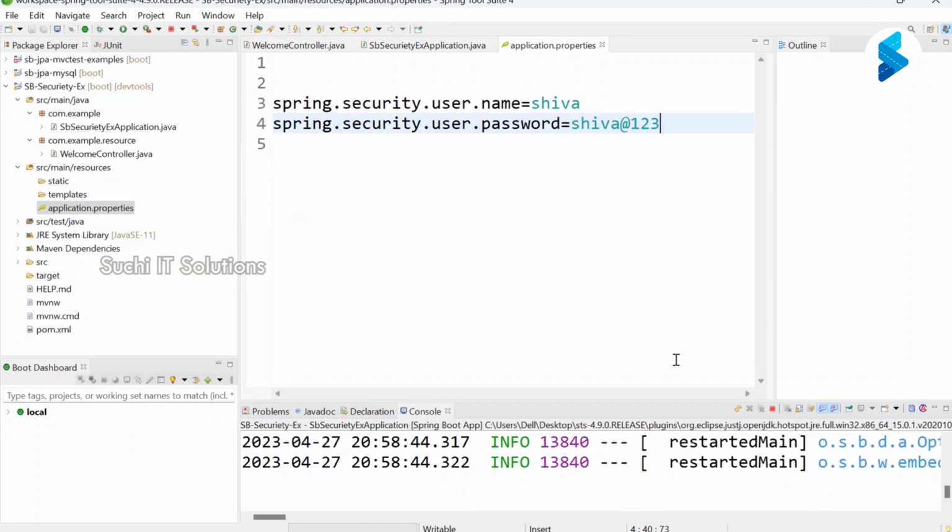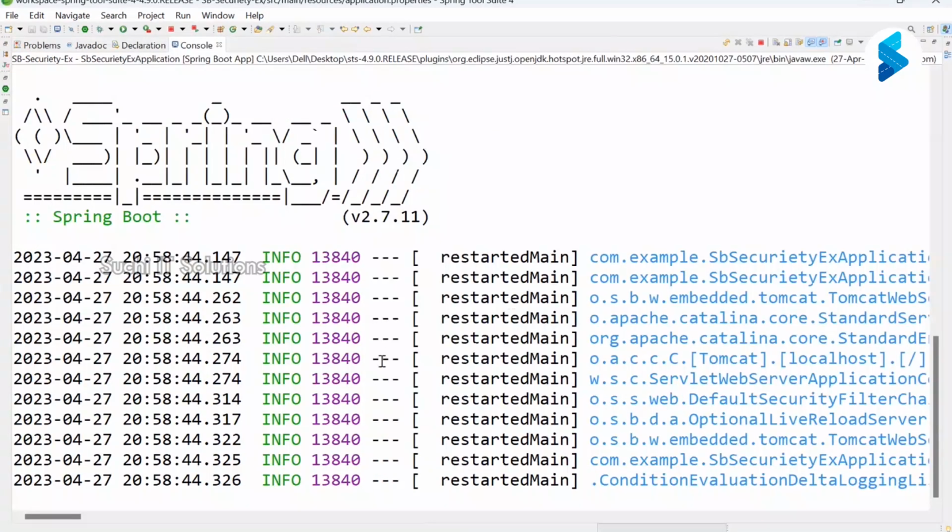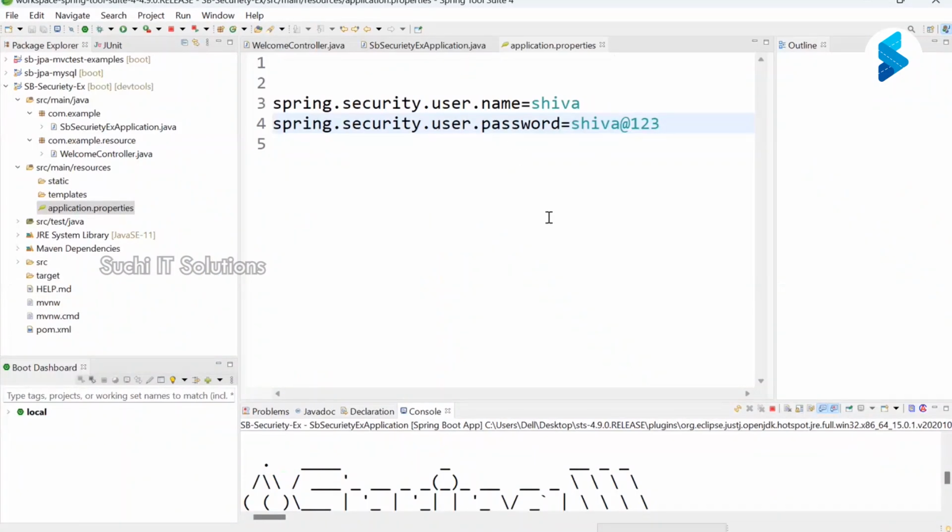So it is customization. See now, it reloads itself because of dev tools. Observe now, it is not generating a password, right, guys? Once you configure it, is Spring Framework generating one? No. Then we can use Shiva and Shiva@123 to log in.